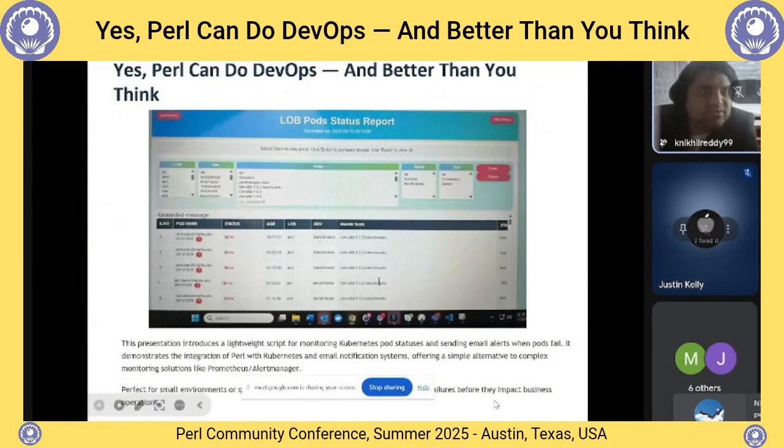So this is the talk that we have prepared for this event. The talk is named basically "Perl can do DevOps better than you can think." This is a real world example that we have implemented in one of the companies that my brother works at, which is Bank of America.